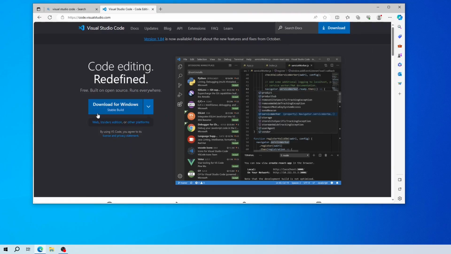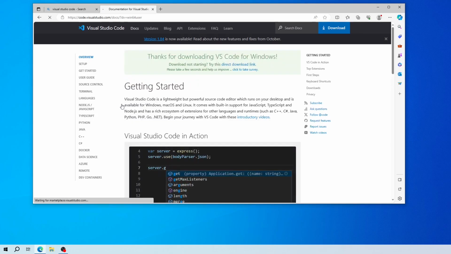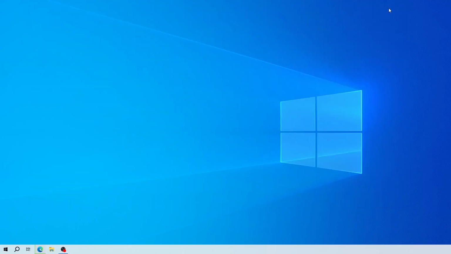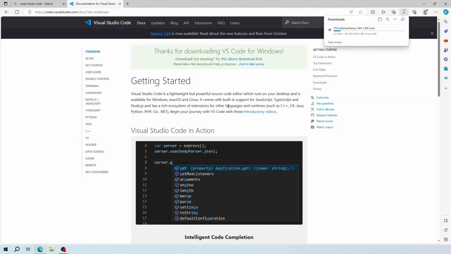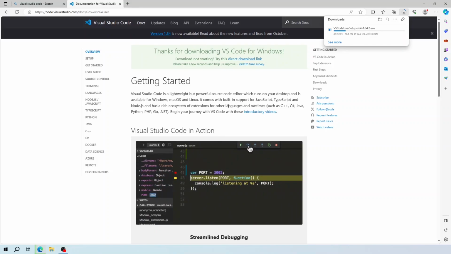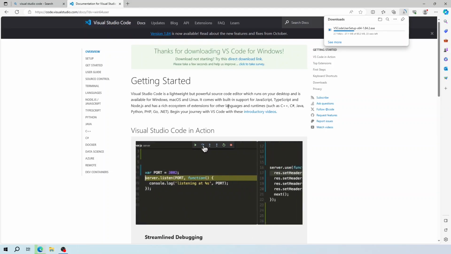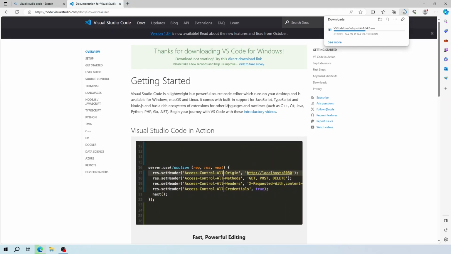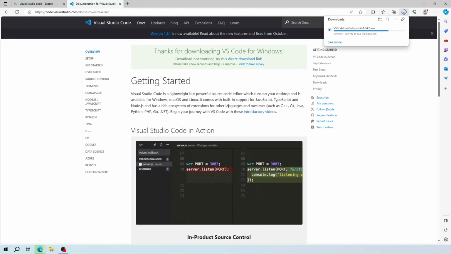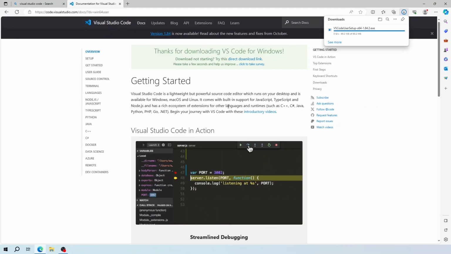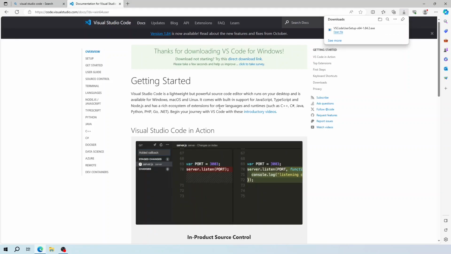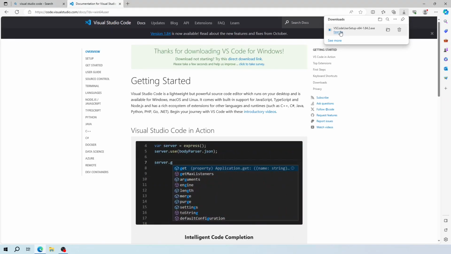Now, as you can see, it automatically detects my operating system and this is the stable version. So click on it. Now the download task is finished. Click this open file or you can go to your downloads folder.